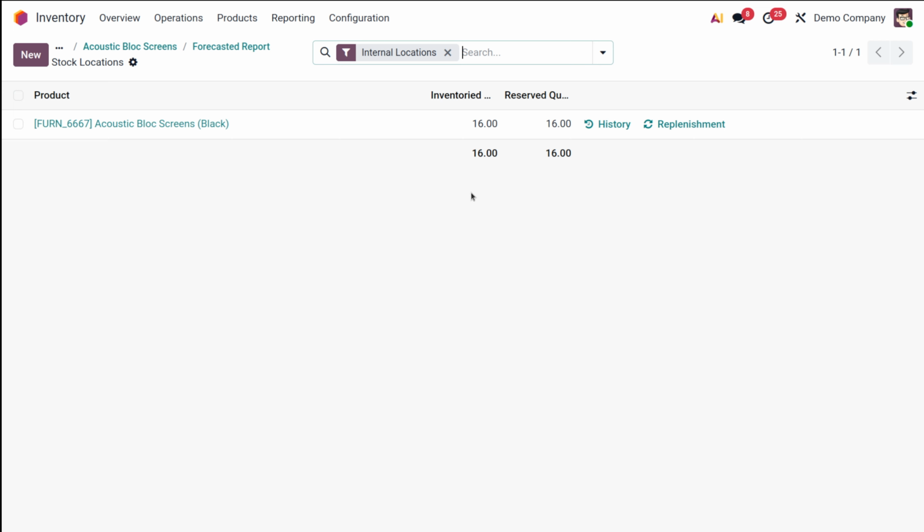So if you want, you can update it from here. So acoustic block screen black, the quantity that is inventoried over here is 16. Okay. So if you go back to the product, which is acoustic block screen itself, I'm marking it as favorite. Now here you can actually see the moves of the product. So from which location to which location, how many quantity has been moved of the product can be seen over here. Okay. So in certain cases, there might be silly mismatches that come in terms of quantity.